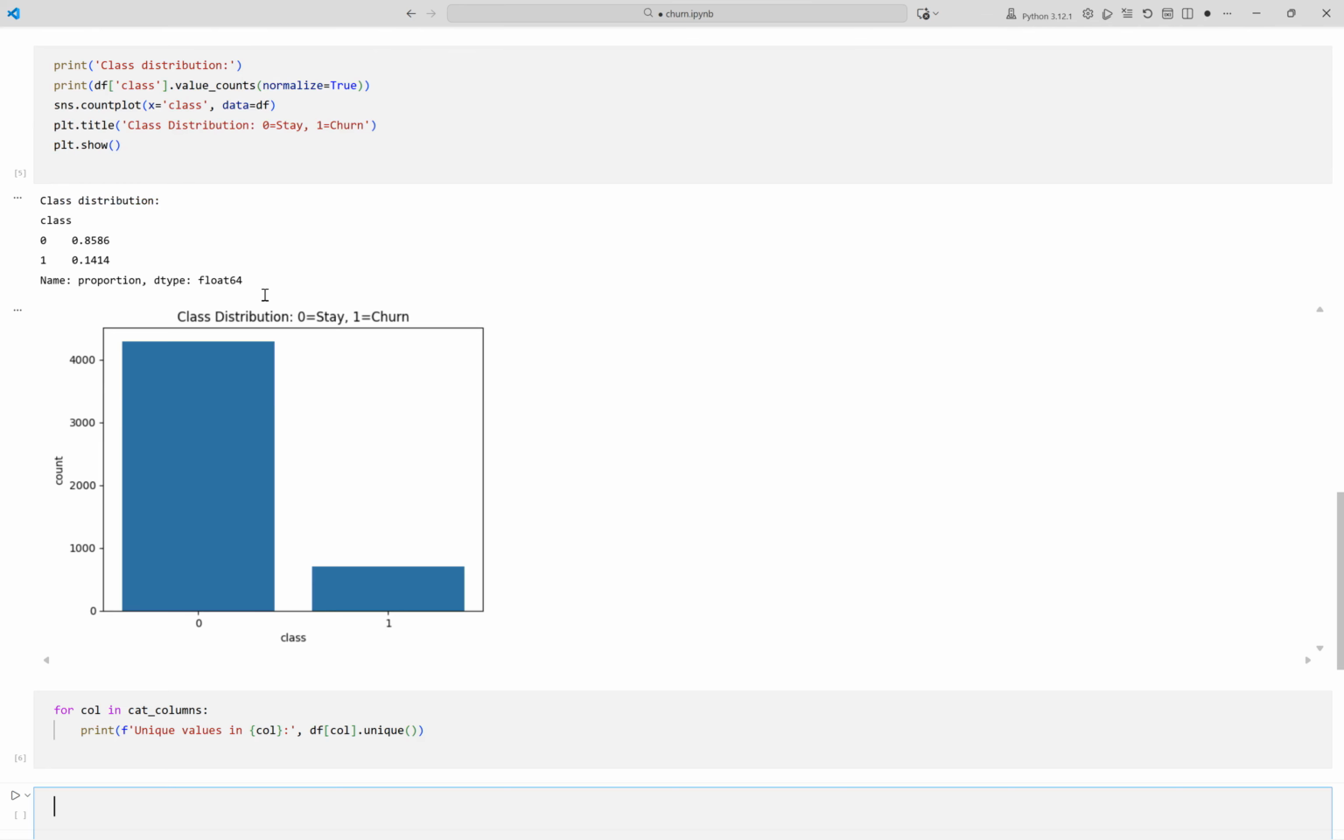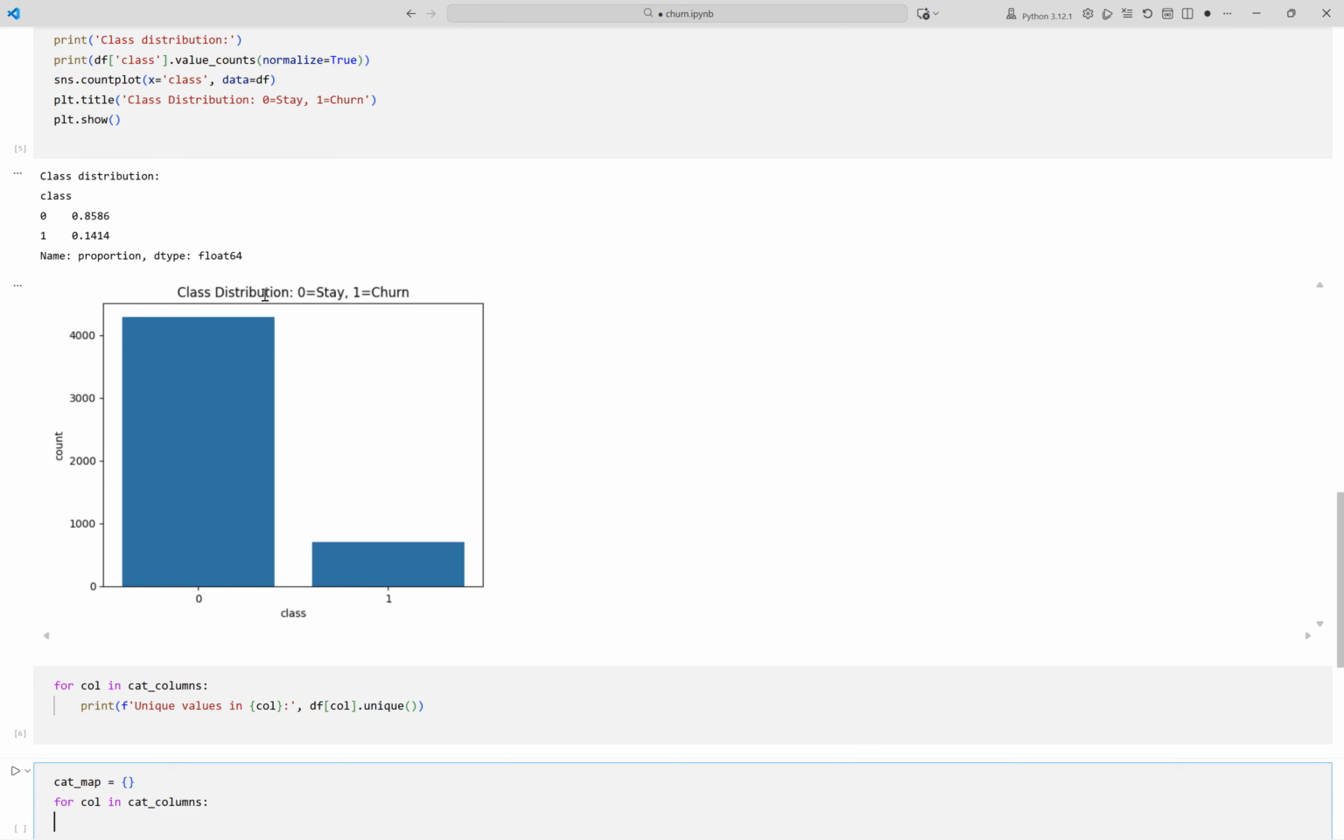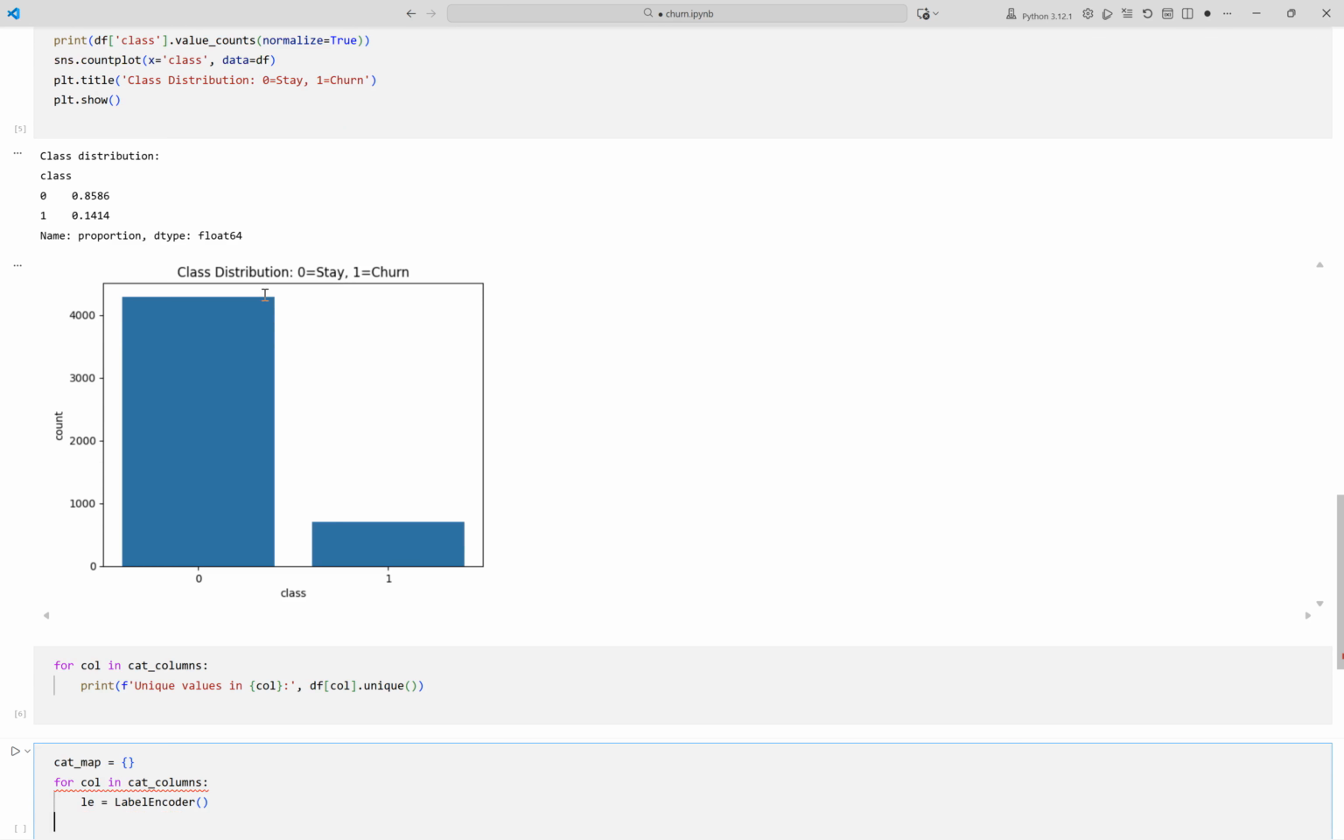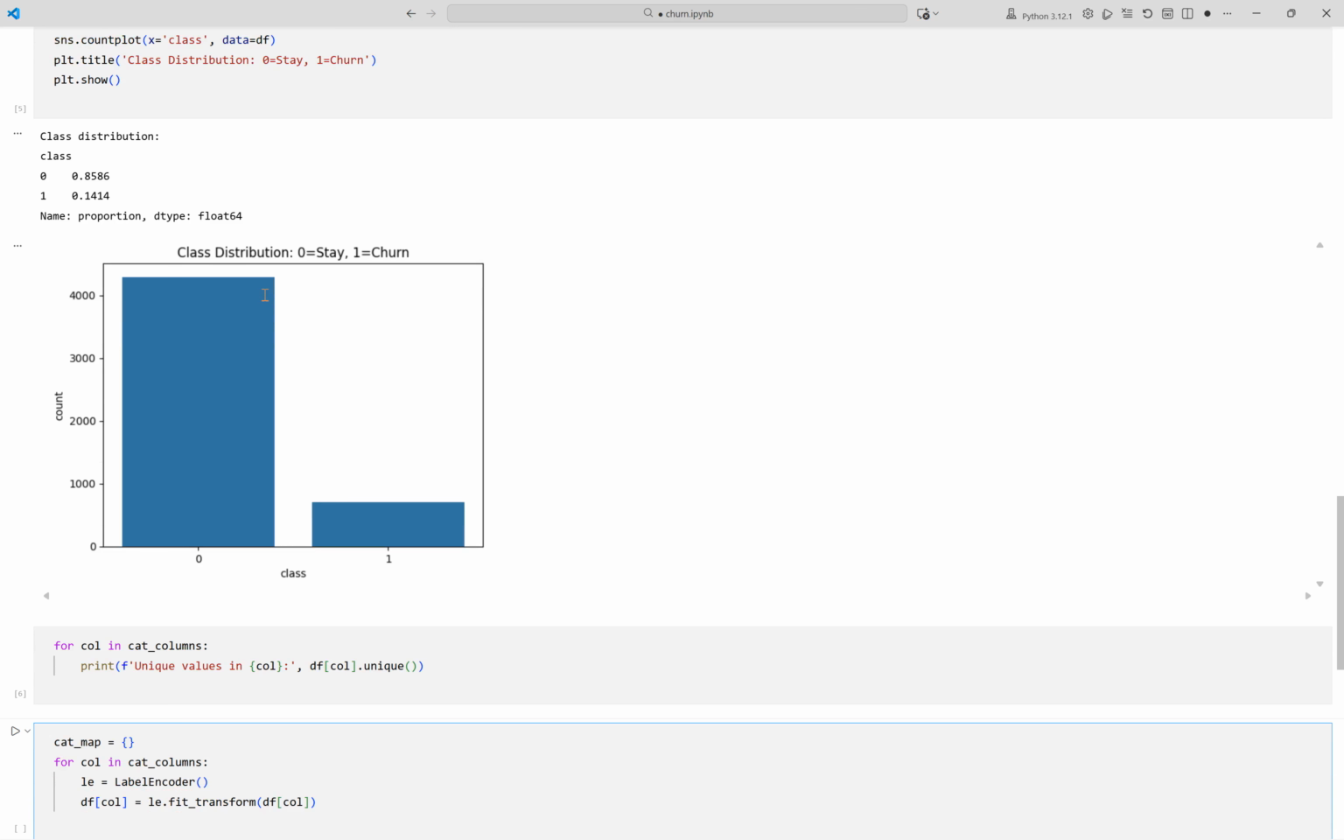Now let us encode the categorical columns using label encoding so we can use them in a machine learning model. Prepare a dictionary to store mappings between text labels and numbers. For each categorical column, create a label encoder object. Replace the categorical column with its encoded integer values. Store mapping between text and integer in a dictionary for later reference.